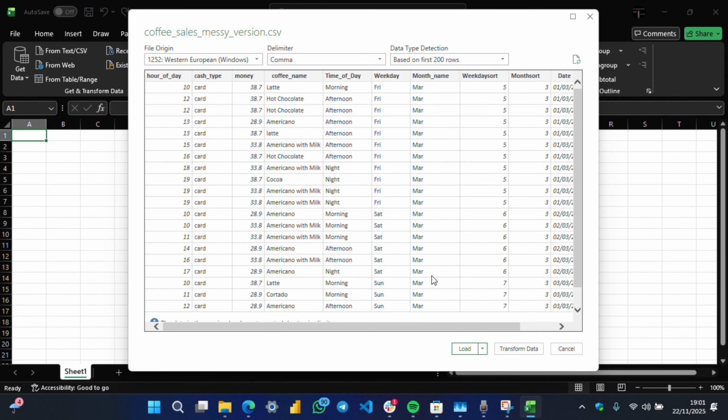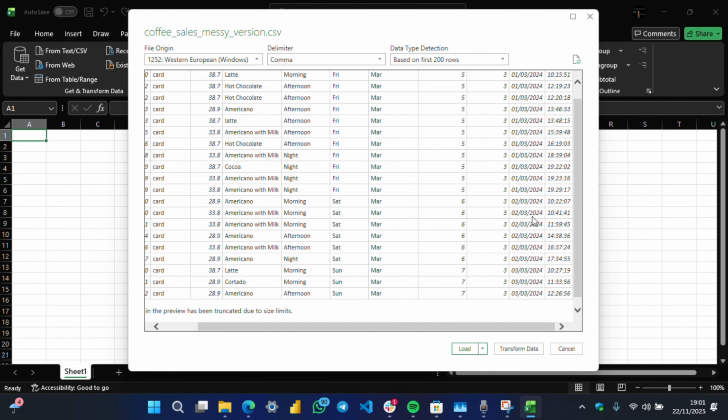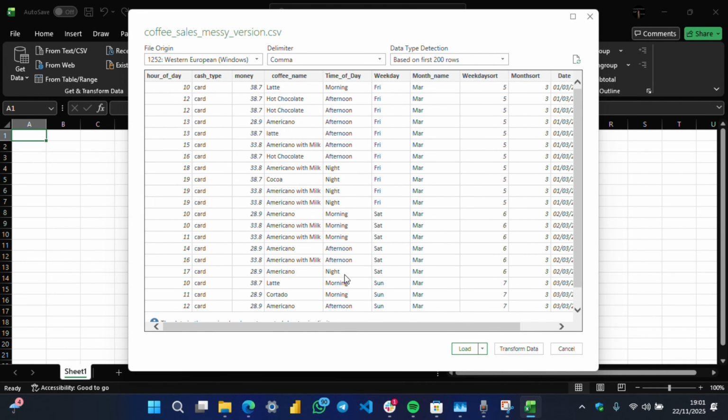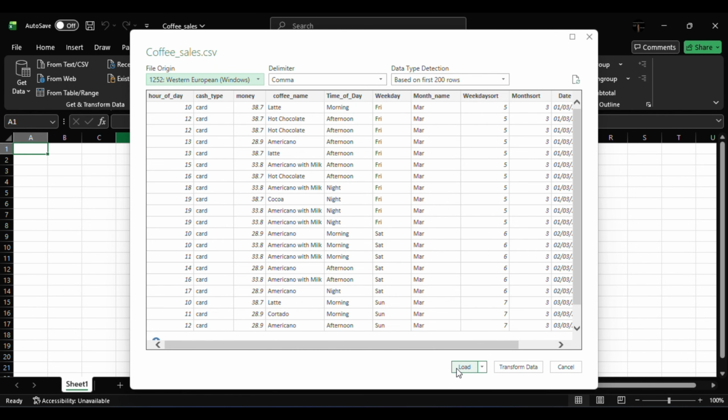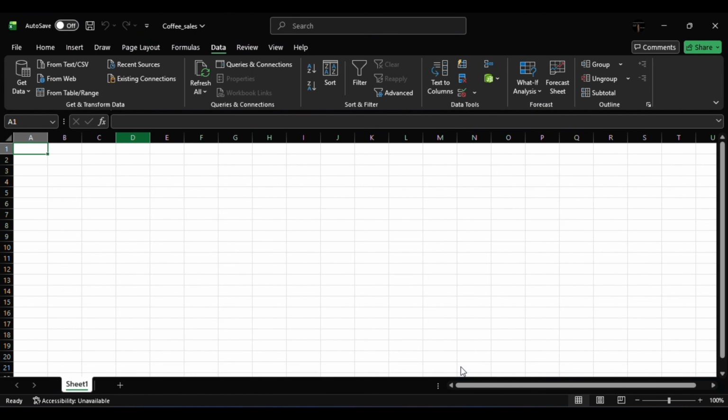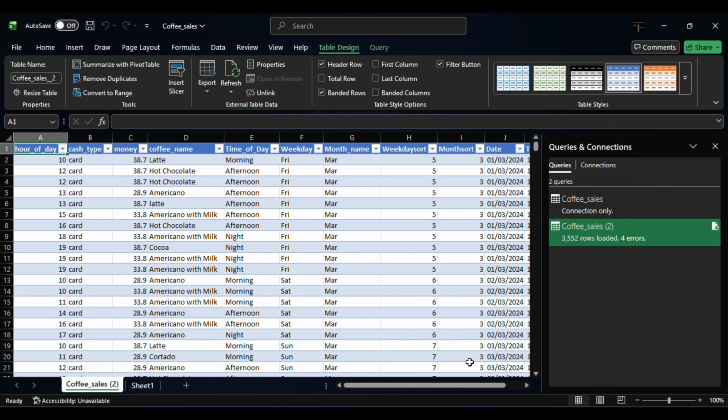So yes, this is the extraction process. So as you can see, we have done the extraction. We have managed to pull the data sets into an Excel file. So we transform it. This begins the transform process.